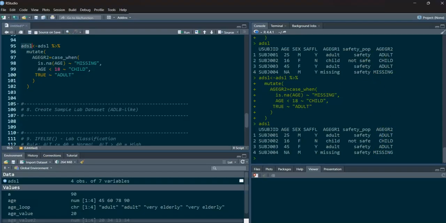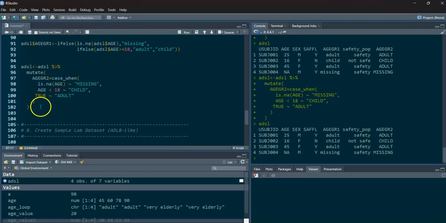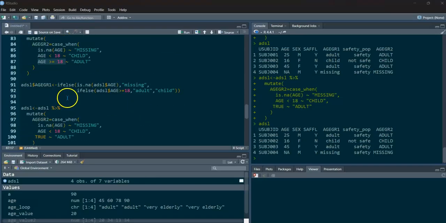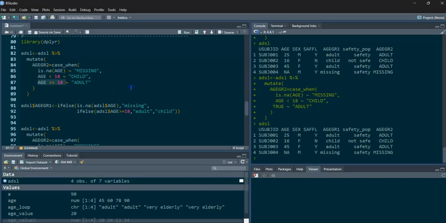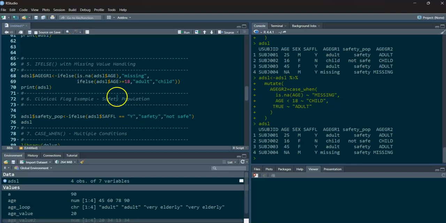Look, same output, no difference. Because anything left, we want to give the output as adult. So that's why I'm just giving TRUE here instead of giving any condition. So basically this will act as an else. So basically, case when is very important, very important. So you can practice this. It is very easy, I think easier than writing the if-else code. You can practice; definitely, you will see this is better.